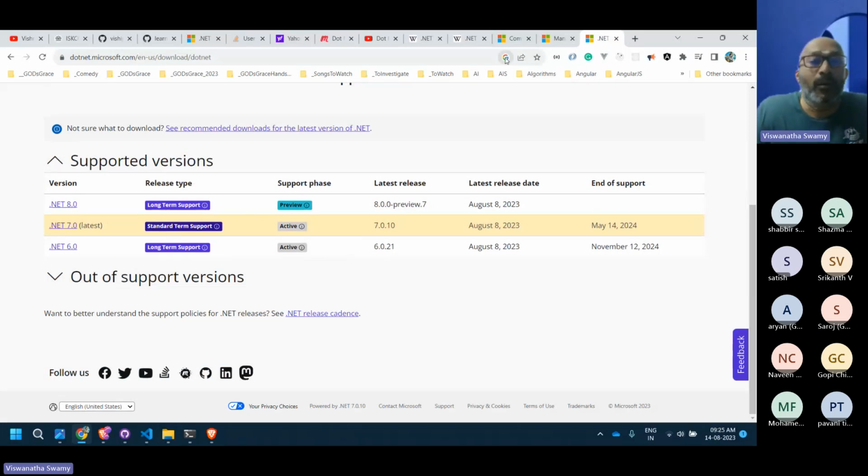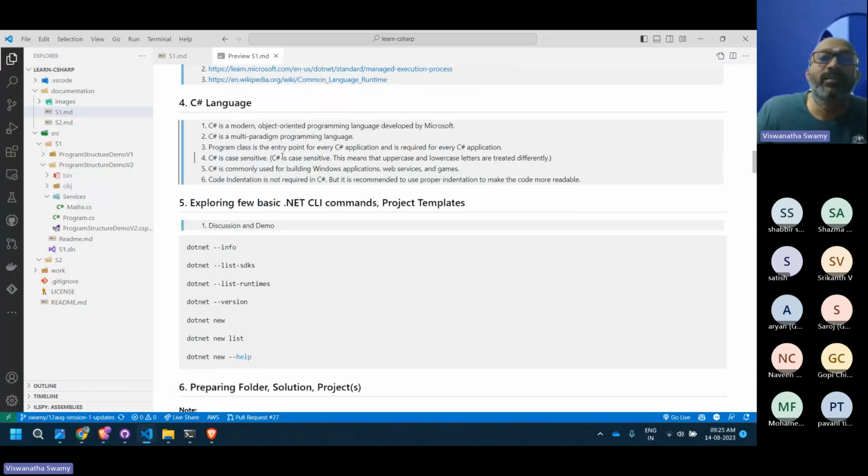That's it. So let's discuss what this C# language is. It's a modern object-oriented and multi-paradigm language, and the program class is an entry point of every C# application. So for every type of C# application we write, there will be one program class, and that is an entry point. There'll be only one. There are cases where you can write 2 program classes, and we can switch using the command line. But as of today, understand that there's one program class, and that is an entry point.